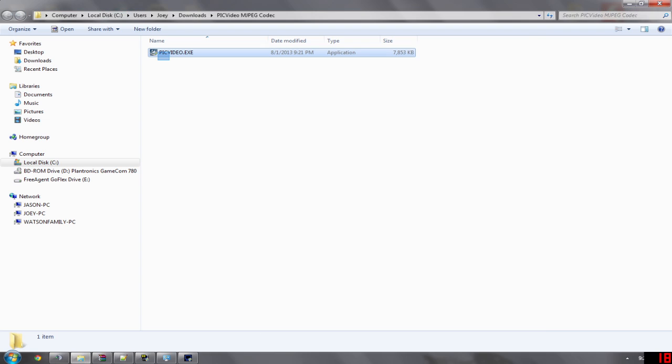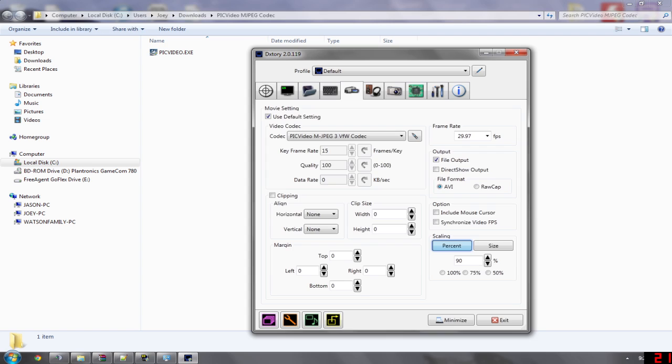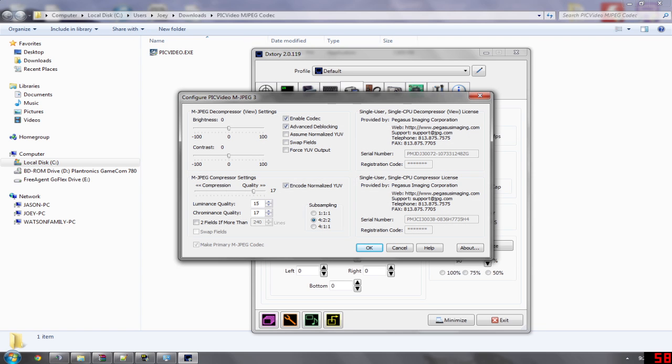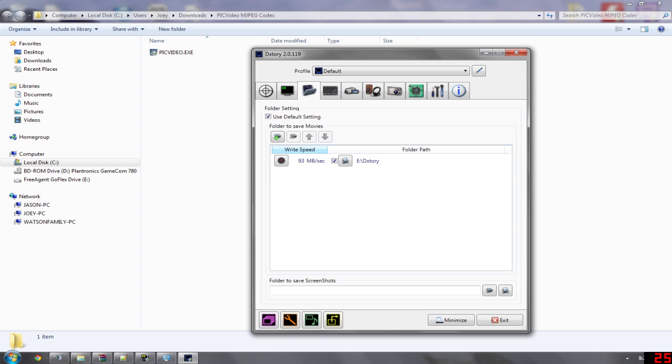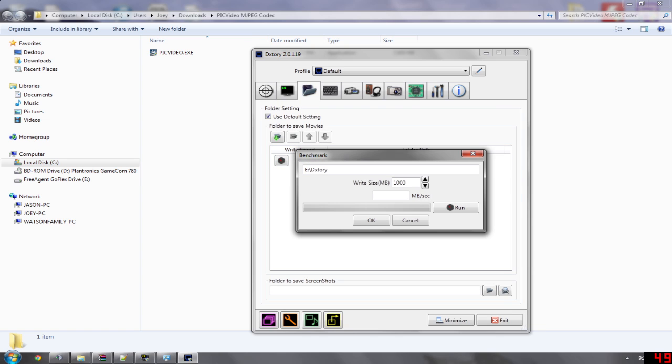I don't really think that's illegal because you still have to have the serial. As you see in these settings, it has serial and registration code for both the compressor and the decompressor. And yeah, so once you install that, you'll come to your Dxtory window. And if you haven't already, you'll want to run a little test here for speed.